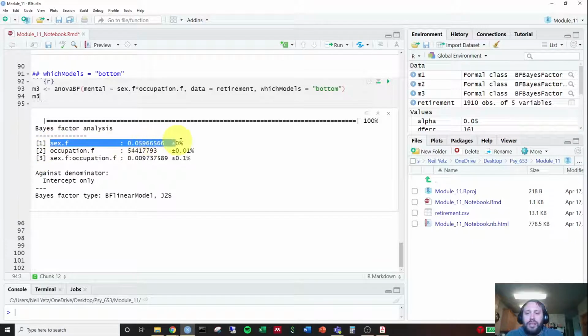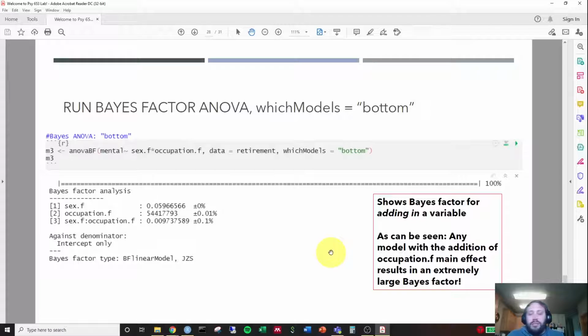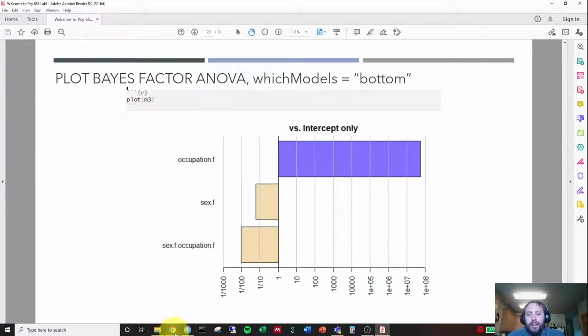Now it's saying what happens when we include these certain variables. So what happens when we include sex.f by itself? Well, your Bayes factor is 0.059, so it's evidence for the null hypothesis. If you include occupation.f, then you have a lot of evidence for the alternative hypothesis that's at 544.17793. It's a very large Bayes factor value, essentially. So as can be seen from this model, any addition of occupation.f main effect results in an extremely large Bayes factor, much more than sex.f or the interaction term as well.